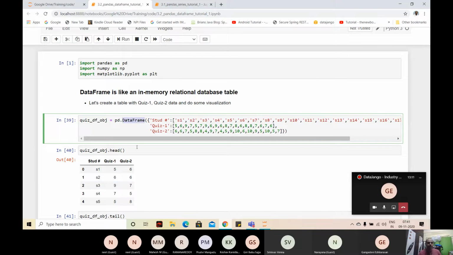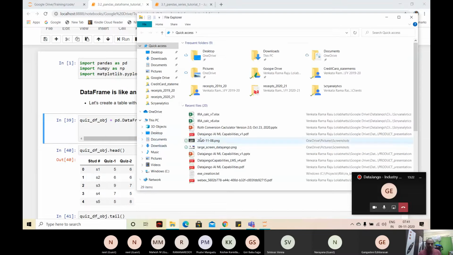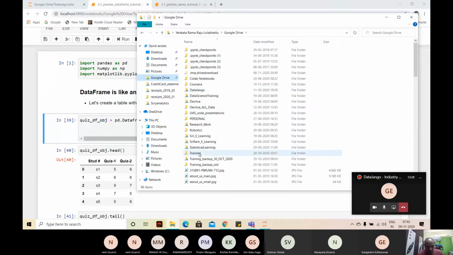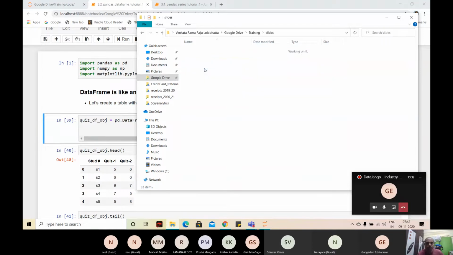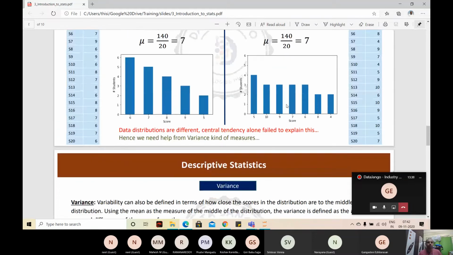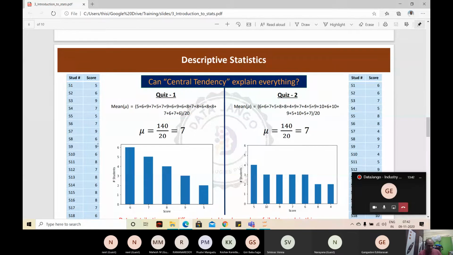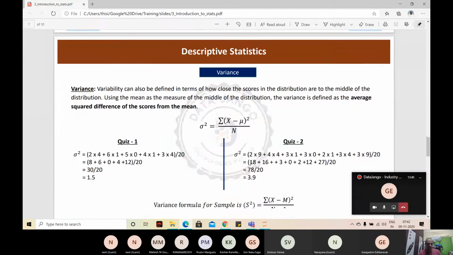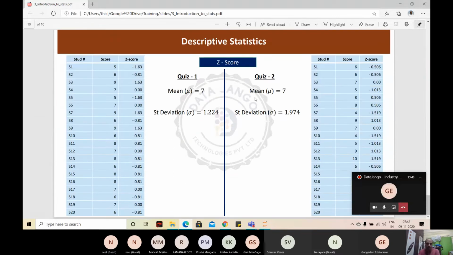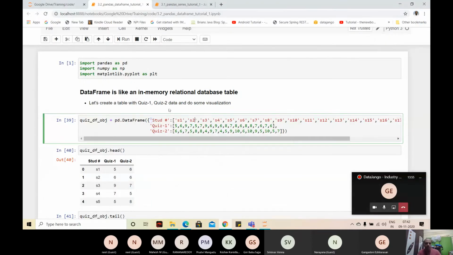So here I am creating a data frame with 3 columns: student number, quiz 1 score, quiz 2 score. This quiz 1, quiz 2 data we have looked into in the previous class, that statistics class. Let me try to show you that PDF. This has student quiz 1 scores and quiz 2 scores, their means, the standard deviations, then variances and all that. We have seen. So same data, whatever data I have created here, the same data is used in these data frames also and series objects also.